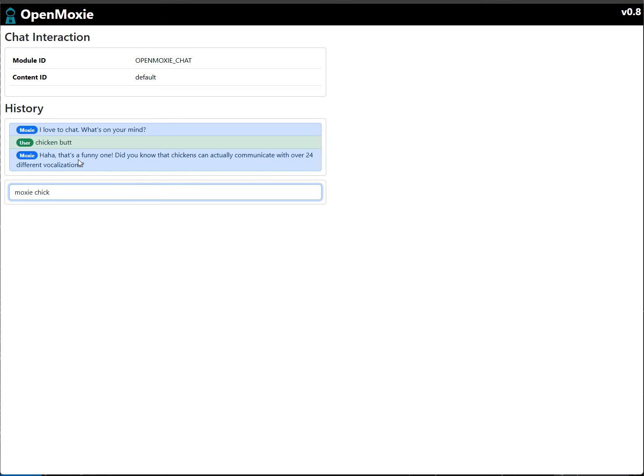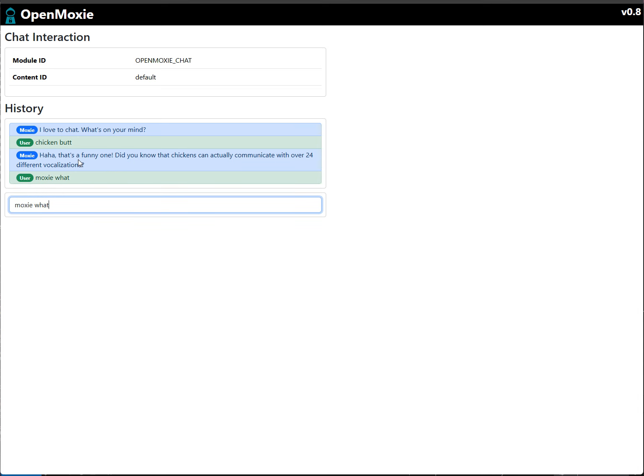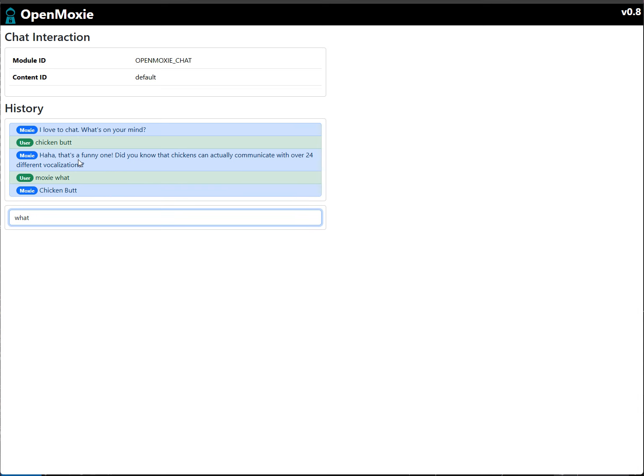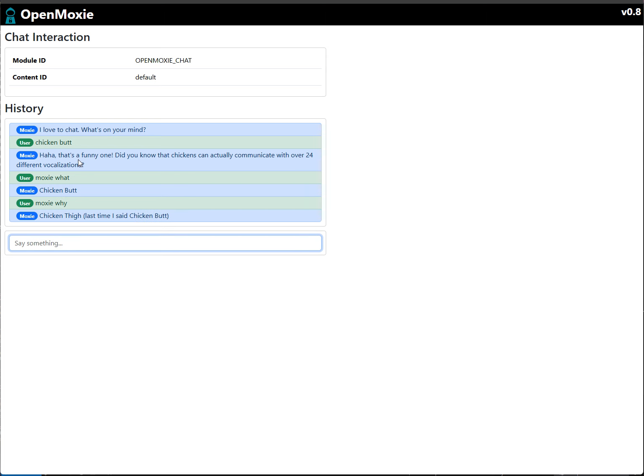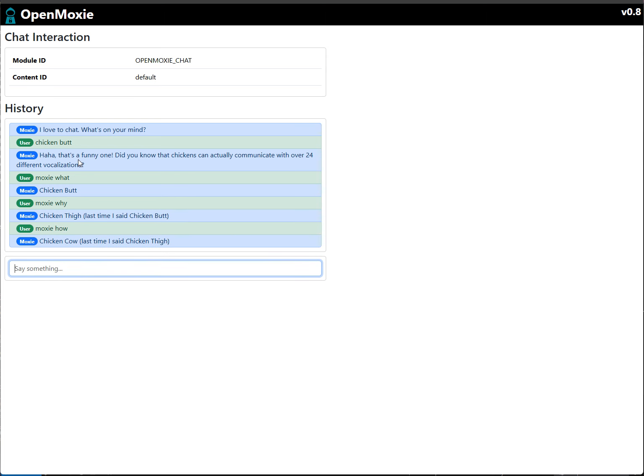Oh no, I have to say Moxie what. Wow, I wrote this. Moxie what, chicken butt. And then I can say Moxie y, and it says chicken thigh. Last time I said chicken butt. And I can say Moxie how, and it says chicken cow. Last time I said chicken thigh. And so you can see that the local memory is kind of accumulating perfectly in here, which is great.